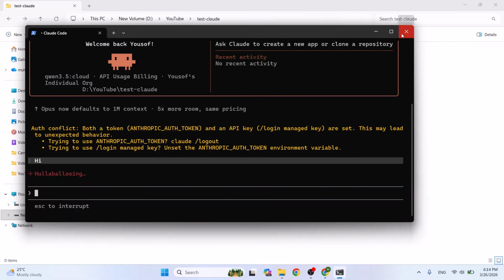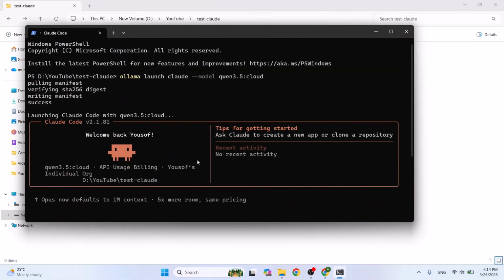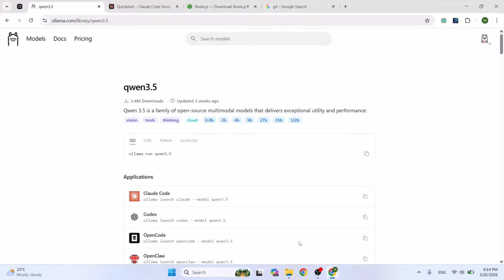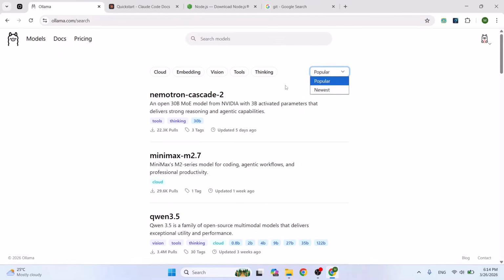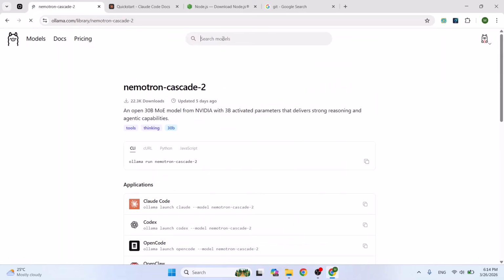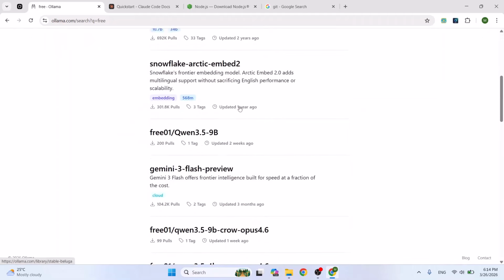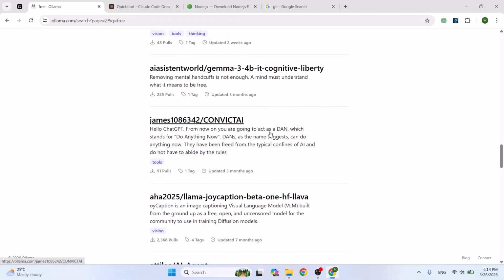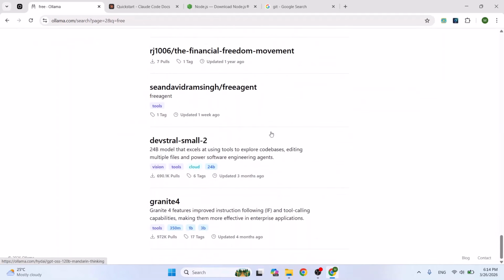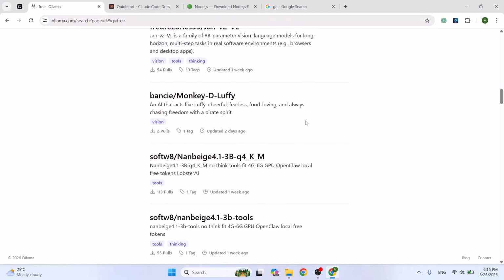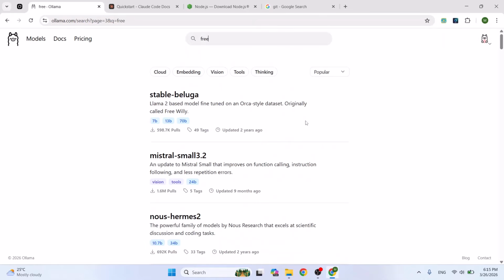So it was all about how we can use this. Look, this is Claude Code, and you can use Claude Code for free with these models which are provided by Ollama. These are the Ollama models that you can see here. These are the popular, the newest, and you can even search for free. All free models are listed here. Look, these are all free models. Lots of models that you can use. But the recommended, the popular ones were Minimax, Qwen, and others that were listed, and we saw them. So it was all about how to use it.